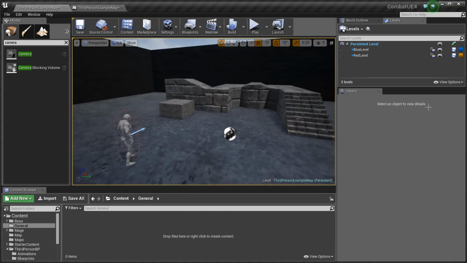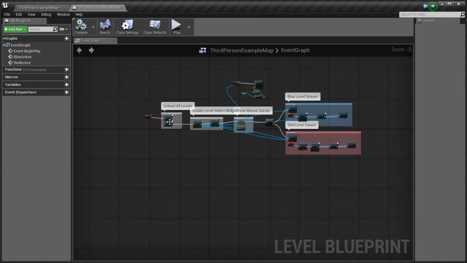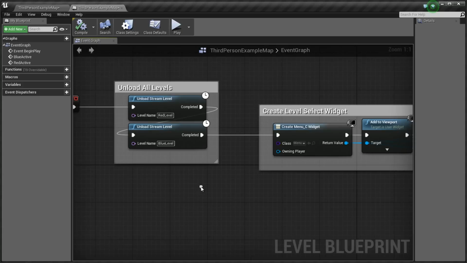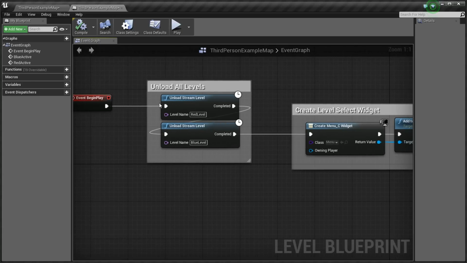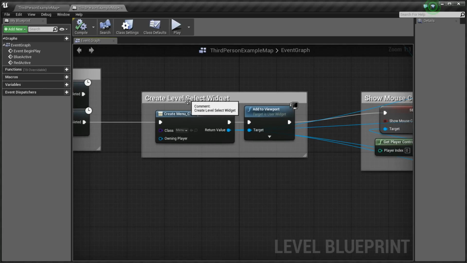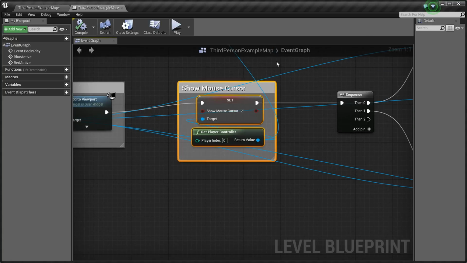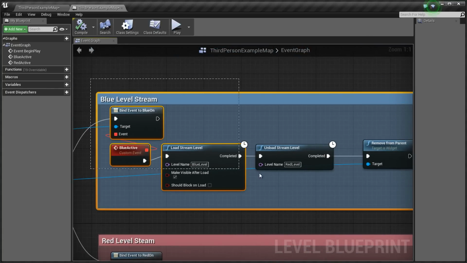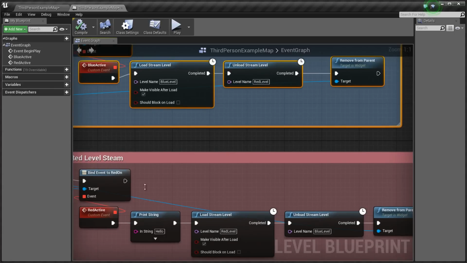Now, what else I did is I commented the level blueprint. So all this stuff, I forgot to comment it earlier, which from now on I'm just going to comment every blueprint I do. So here we have unload all the levels. You create the widget for the menu. Show the mouse cursor. Sequence splitter. Stream the blue level and the red level.